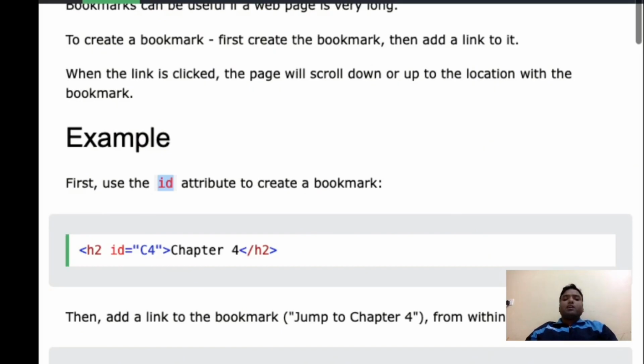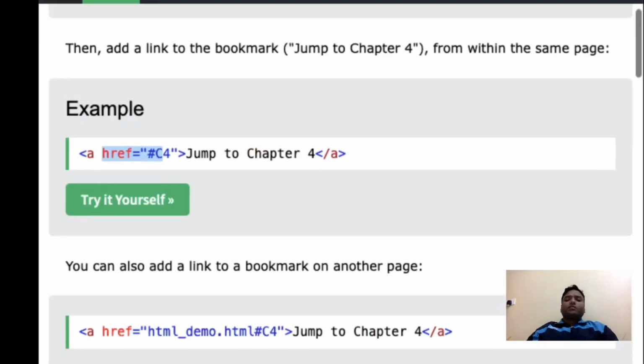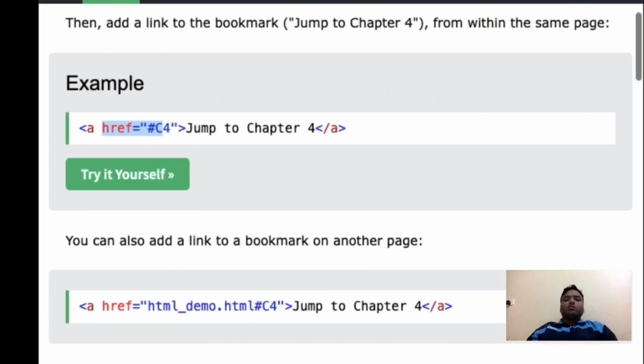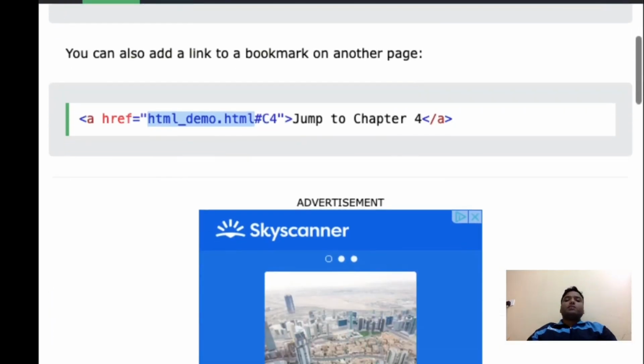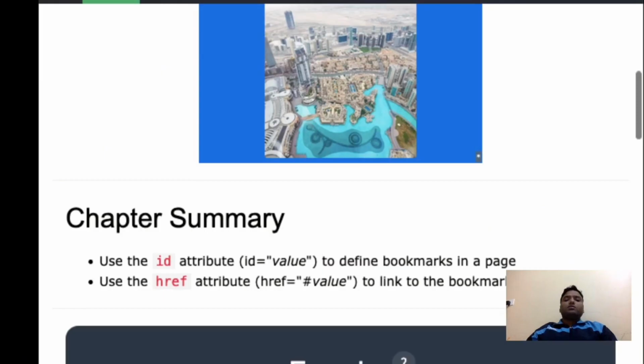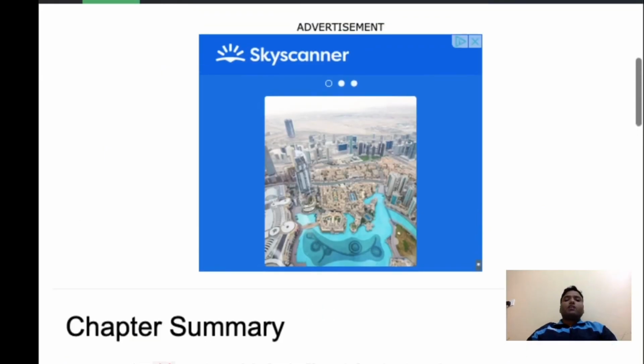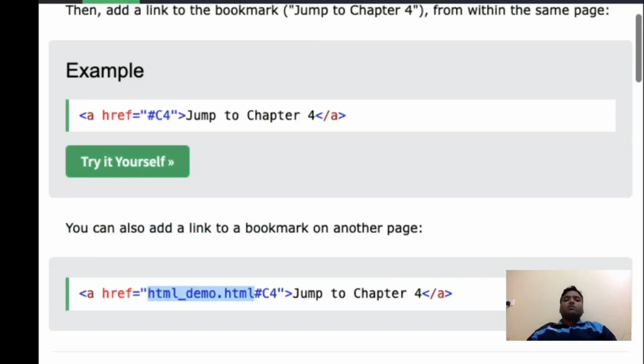Suppose ID is equal to C4. Whenever you are redirecting, like jump to chapter 4, here you can see the href would be #C4. So it will use #C4, which means it will jump to chapter 4. You can also add a link to a bookmark on another page, but you will have to write the page address. Here html demo.html is there, and #C4.